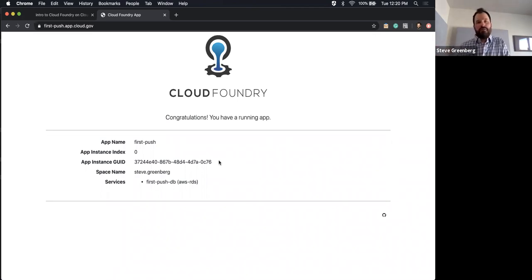And again, I could have said cf scale 10, I could have said cf scale 20, wouldn't really matter. But it's able to very, very quickly create new instances of my application and then start sending traffic when those instances become available. So I can keep refreshing and you'll see that I'm getting load balanced across those instances.